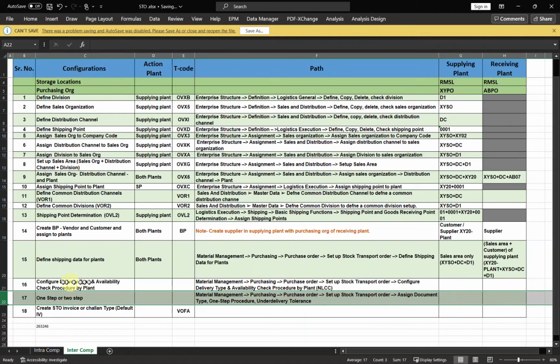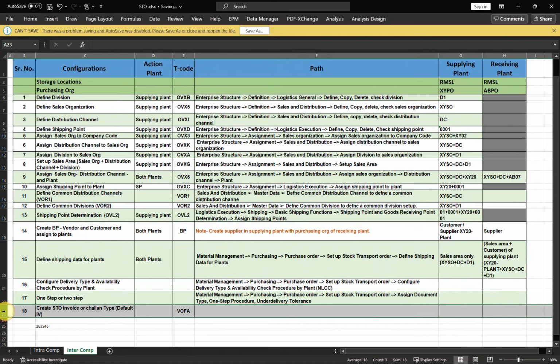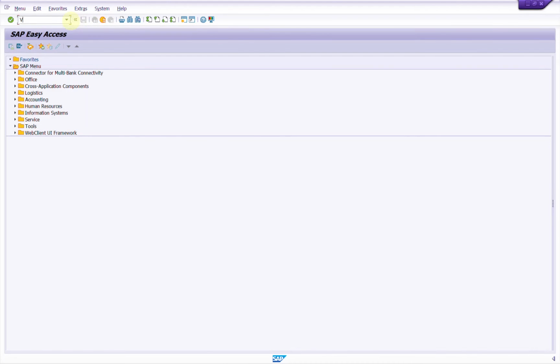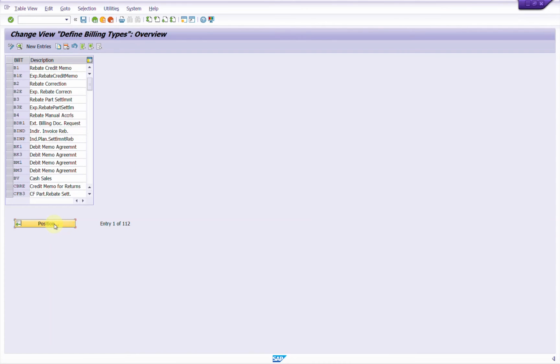Then last setting is VOFA, but I will use the standard invoice type, that is IV for cross company. So you'll just see that in system. So run T code VOFA. Here if we check IV, it will show us the invoice type is intercompany billing. Okay, so we can use that. So these all are settings.